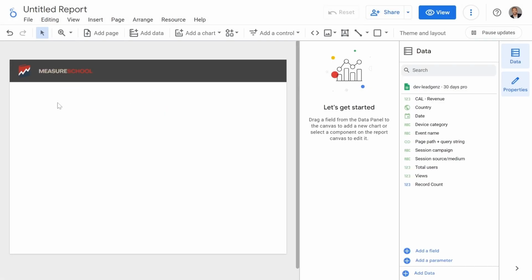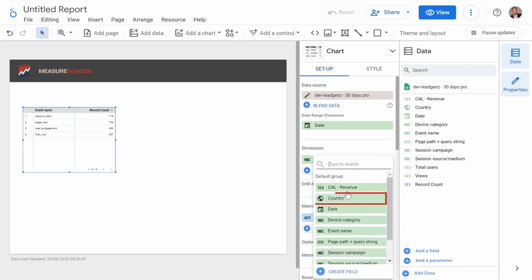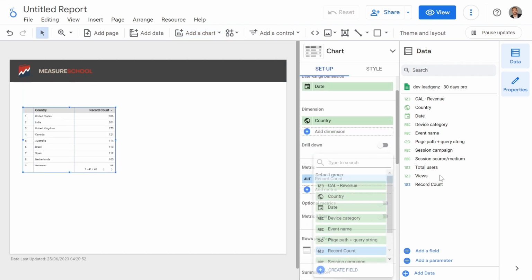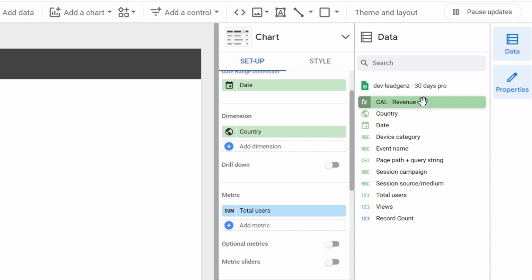Let's add some charts. And first I'd like to look at the top regions in terms of revenue. Let's go to add a chart and let's add a table. I'll change this with country. For the record, I'll remove record count and let's use total users. And also here we now see our revenue metric that we created earlier. And I'll bring this here.